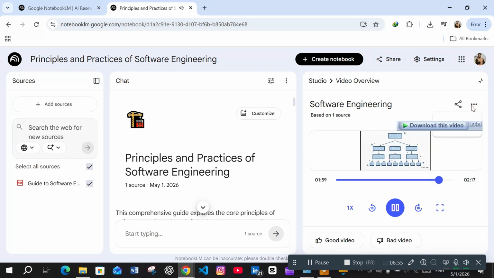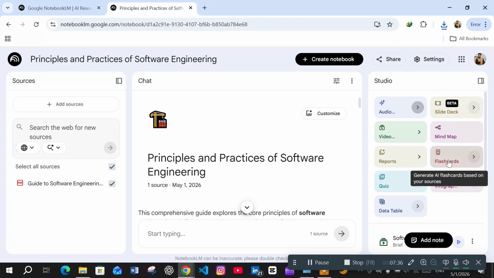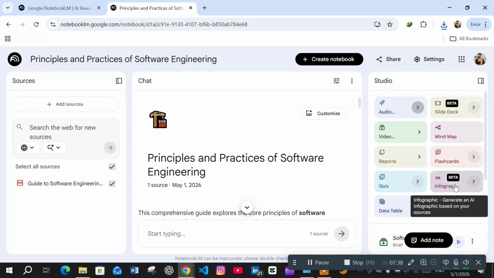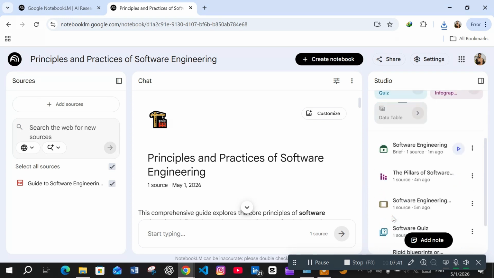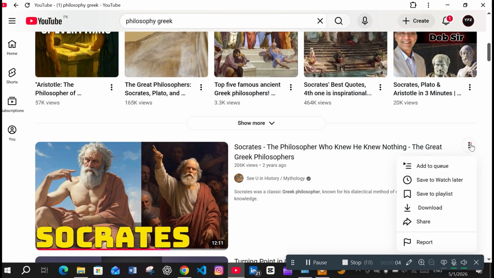You can also download the video using the same three-dot menu. In addition to these features, NotebookLM can generate mind maps, data tables, quizzes, audio, slides, and more, depending on your needs. Another powerful feature is using external content.